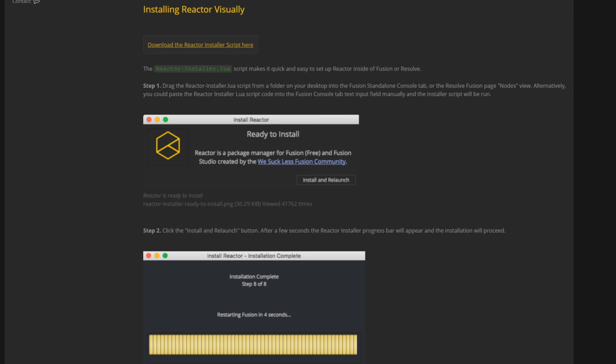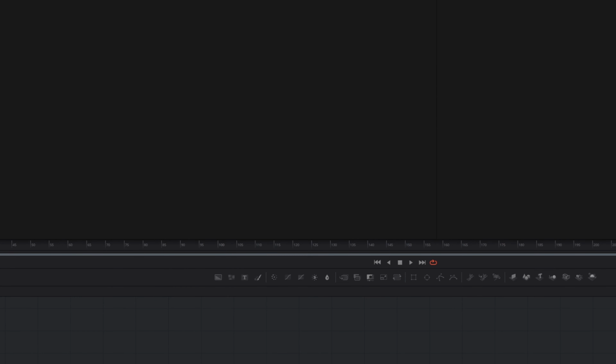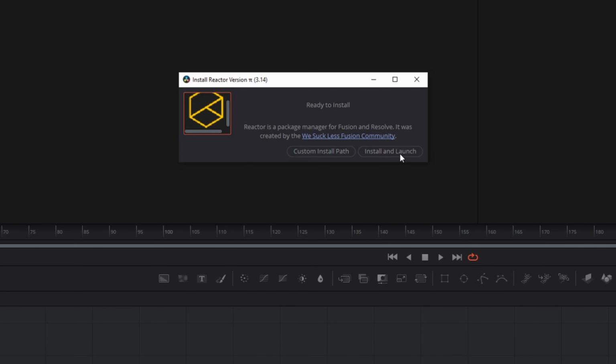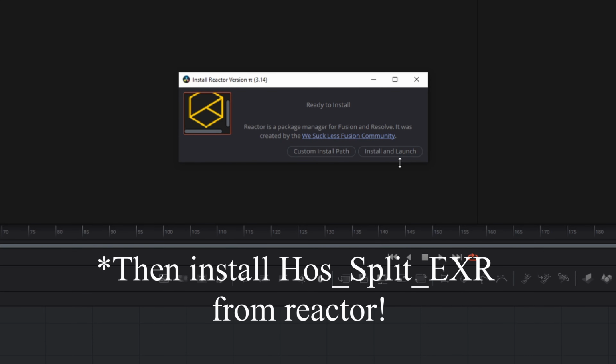Essentially all you need to do is download the script. After you've downloaded it, you're going to need to drag the Lua file into your composition, so right here into the nodes. It's going to bring up this window, and all you need to do is click Install and Launch and follow the instructions. It's going to be that simple. I'll probably leave another video in the description showing you step by step, but you need to install Reactor because it's going to be so much faster for the workflow.